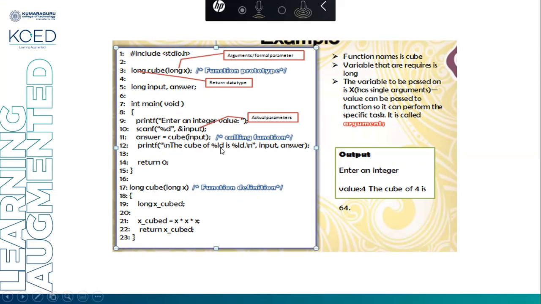So print "the cube of %d is %d". Input is 3. The cube of 3 is 27 is printed. Return 0, so finally it returns 0. In this way only a function works. The function name is cube. The variable required is of type long. The long variable x is passed as a single argument. The function has a single argument. A value can be passed to the function so it can perform the specific task it is called for. This is known as an argument.